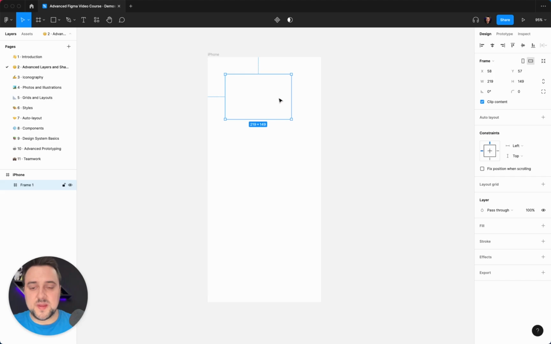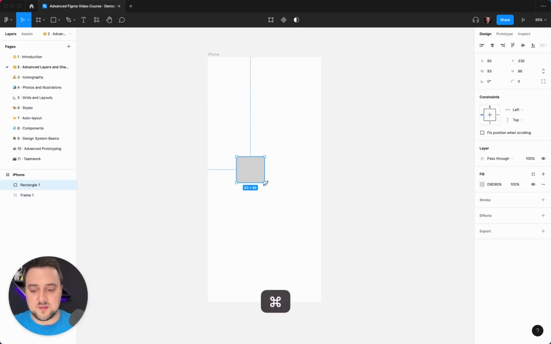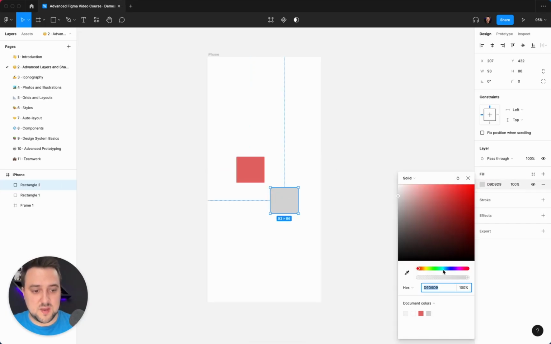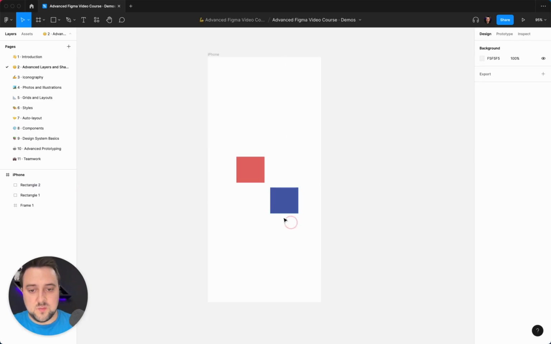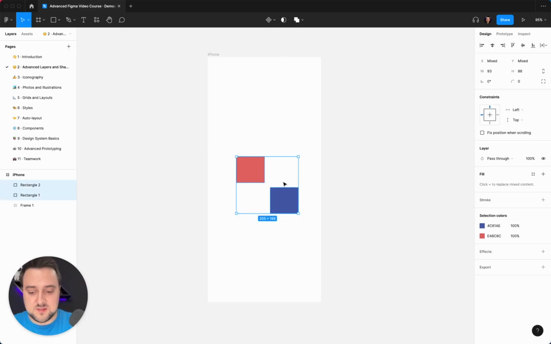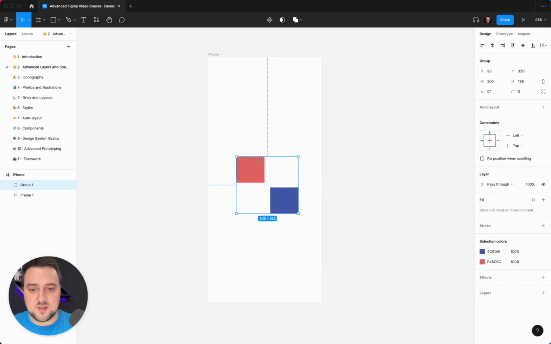To demonstrate better the differences between groups and frames, I'm actually going to draw two rectangles right now. I'm just going to color them quickly, just so that we can see better what's happening. And we have these two frames, and if I hit Command G, it's going to create a group from them. You can always switch from a group to a frame by clicking in here.